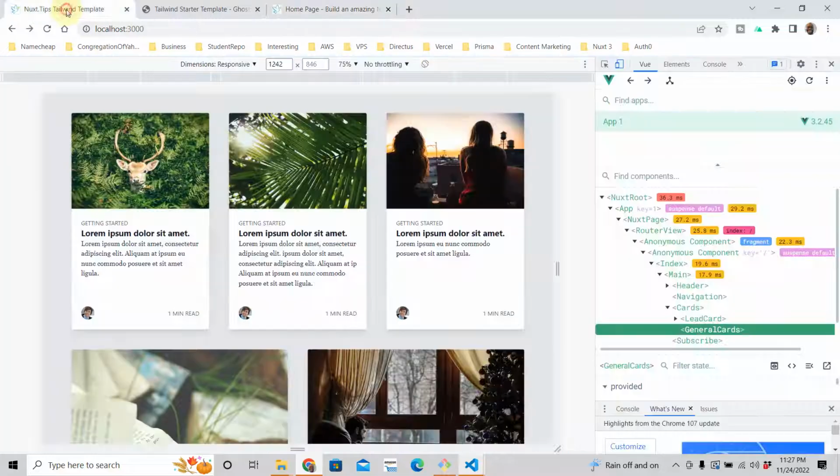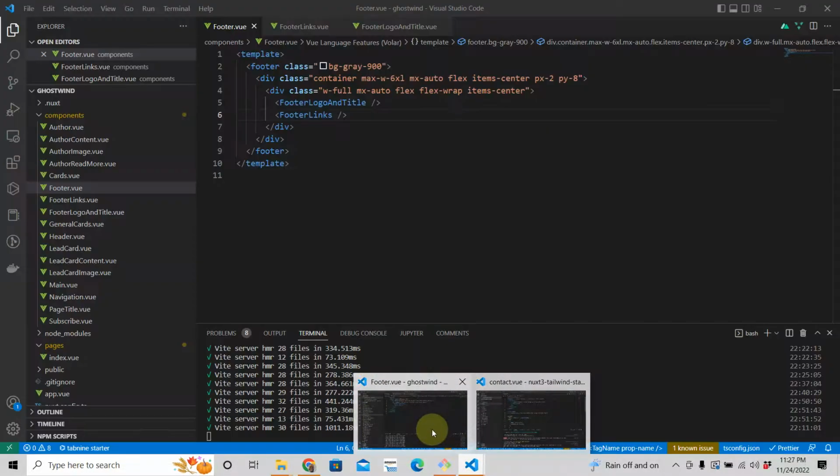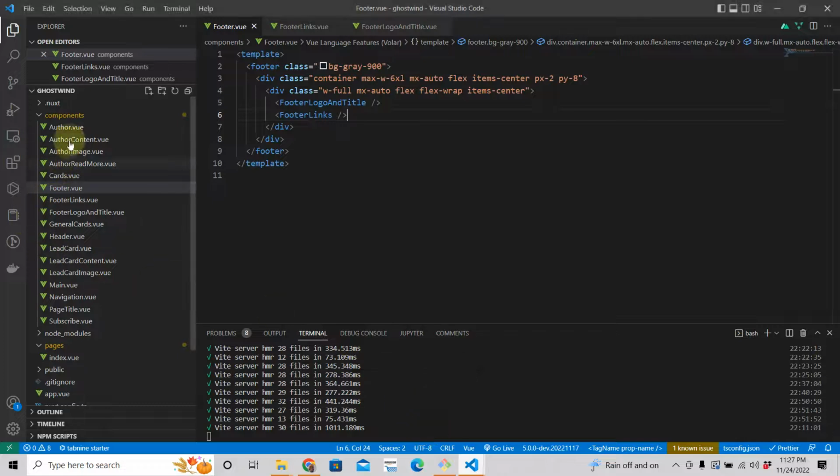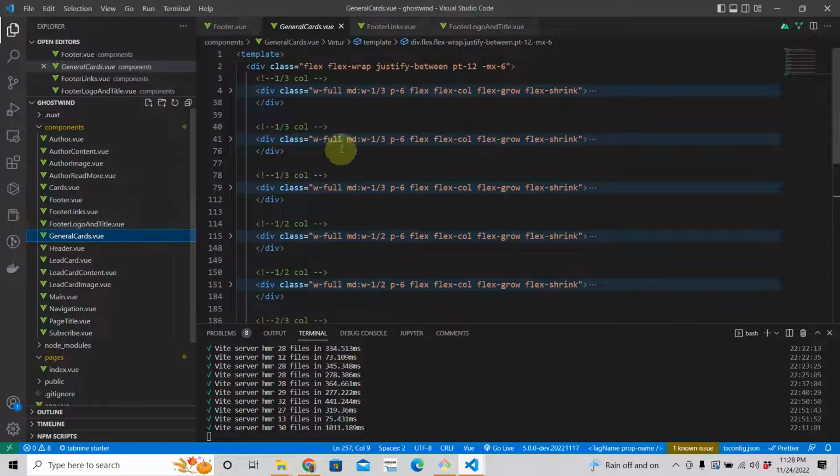Okay, so let's continue to build our Nuxt app. What we're going to do is go to the general cards component. Where is that? There we go, the general cards component. And we see that these cards here are similar.